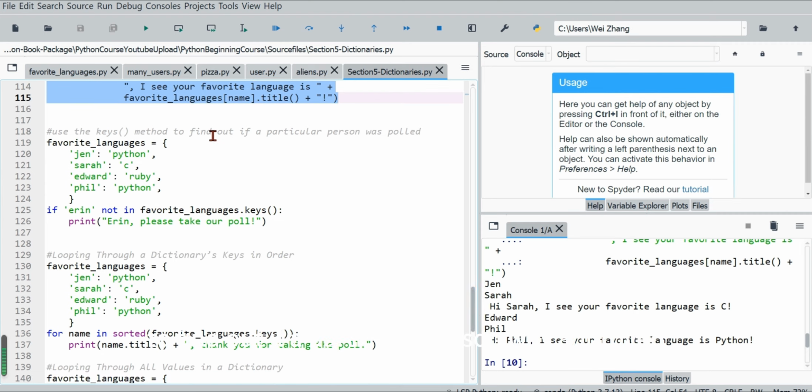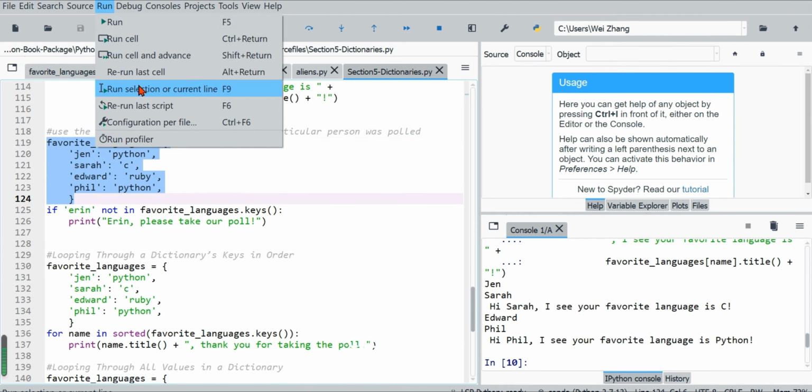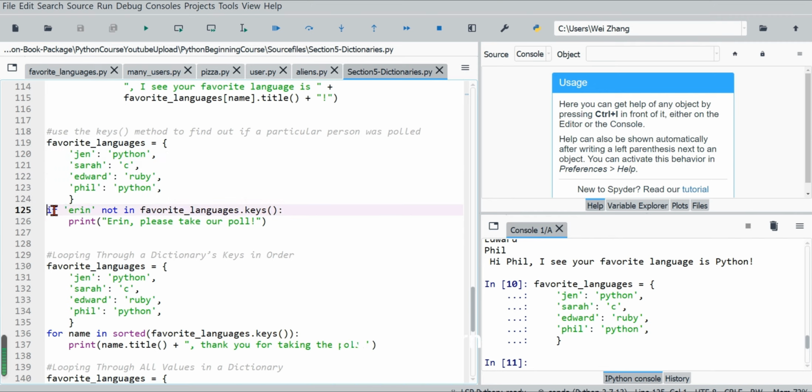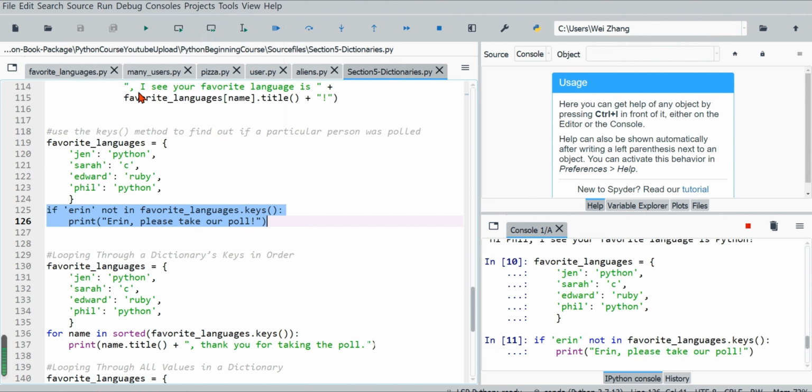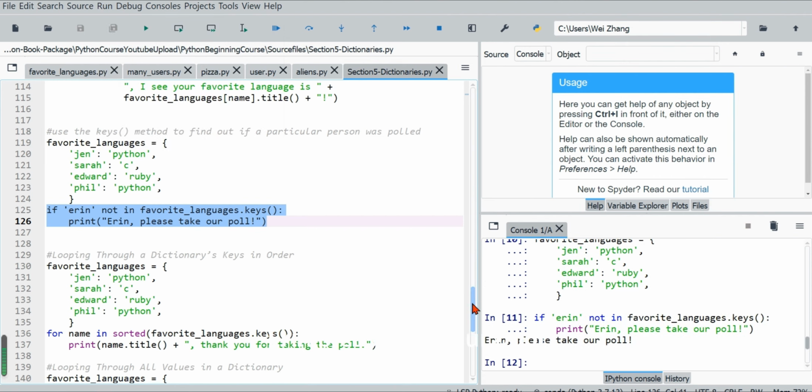And use the keys method to find out if a particular person took the poll. Create this dictionary. Then we run an if conditional test. If Erin not in favorite_languages.keys(), print Erin, please take our poll. Use the keys method after this dictionary, and we get a list of the keys. Erin is not in it, so because this conditional test passes, it prints this message. Run this. Erin, please take our poll.